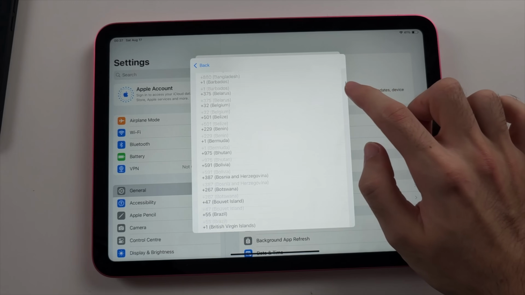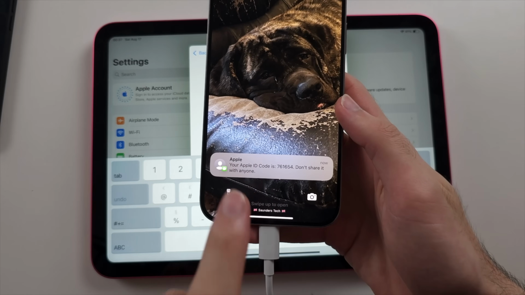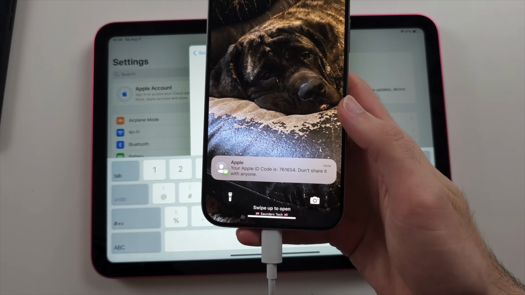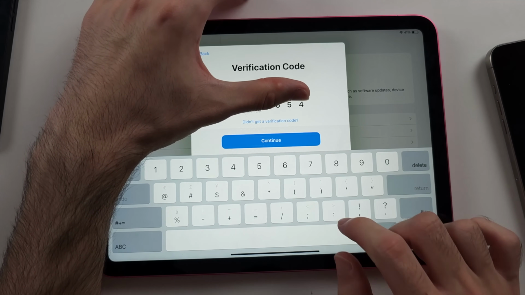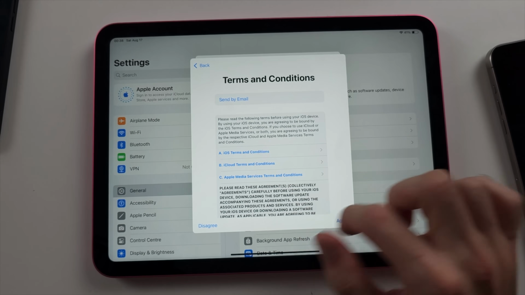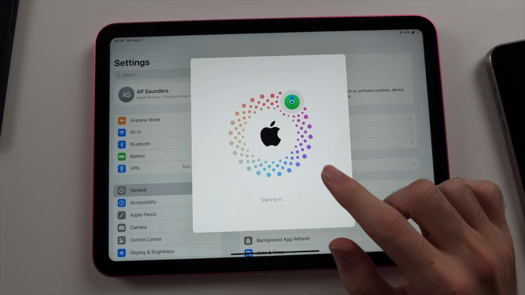So I'm going to select my country code and then my number. Then verify your phone number with the code you get. You don't want to tap the continue button. It seems weird. Don't tap continue, just enter in the code, then it'll put you on the next screen. Now it will proceed to sign you in.